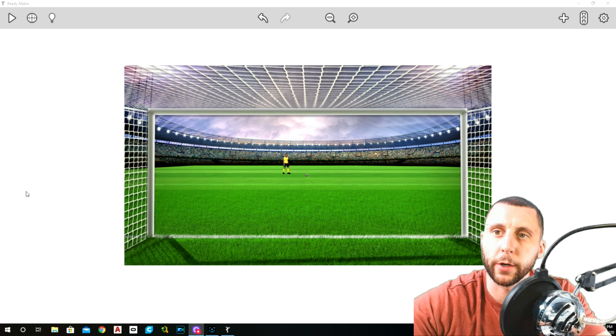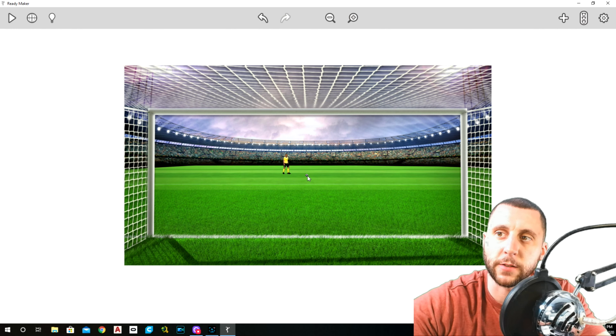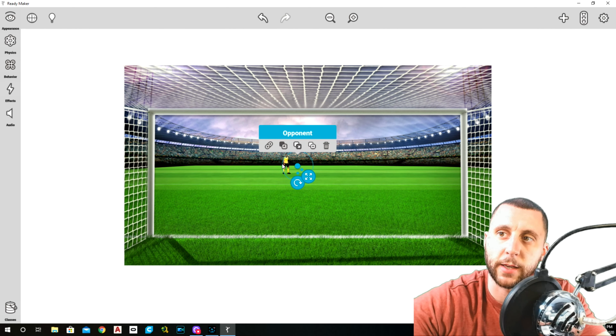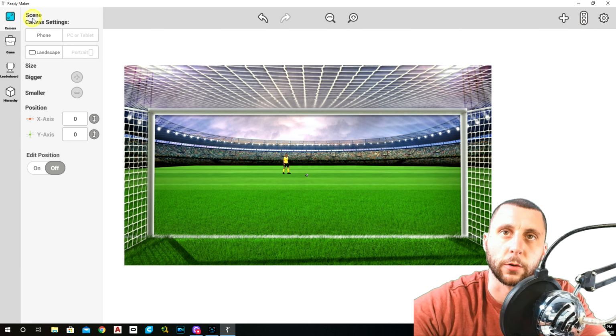Alright, so what we're going to do here is fix something from the first video. I want you to click on the soccer ball. Now this is something else I want to explain. If you have something that's so small on your page and you can't click on it, because you keep getting the opponent or the background, what you can do is go to this little globe right here.